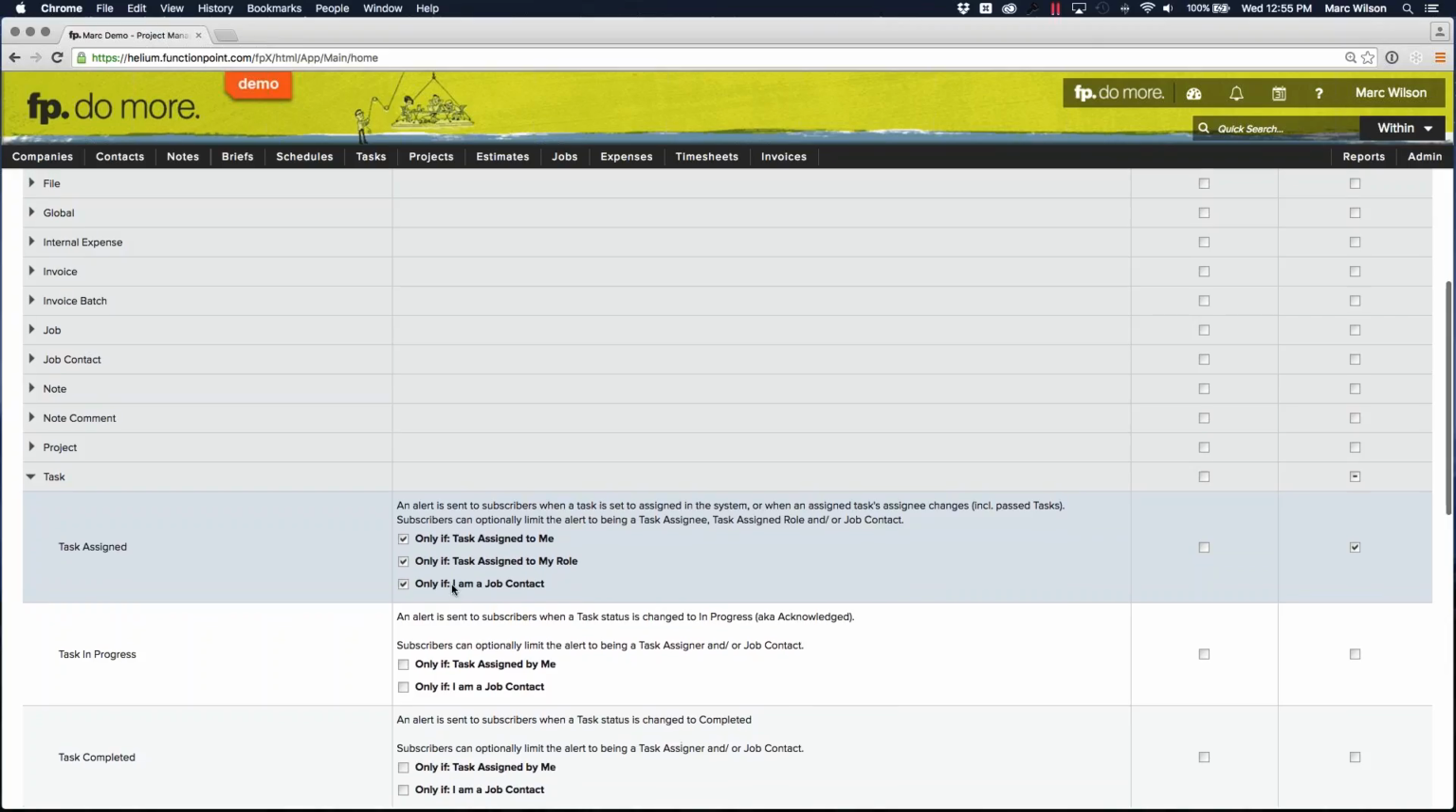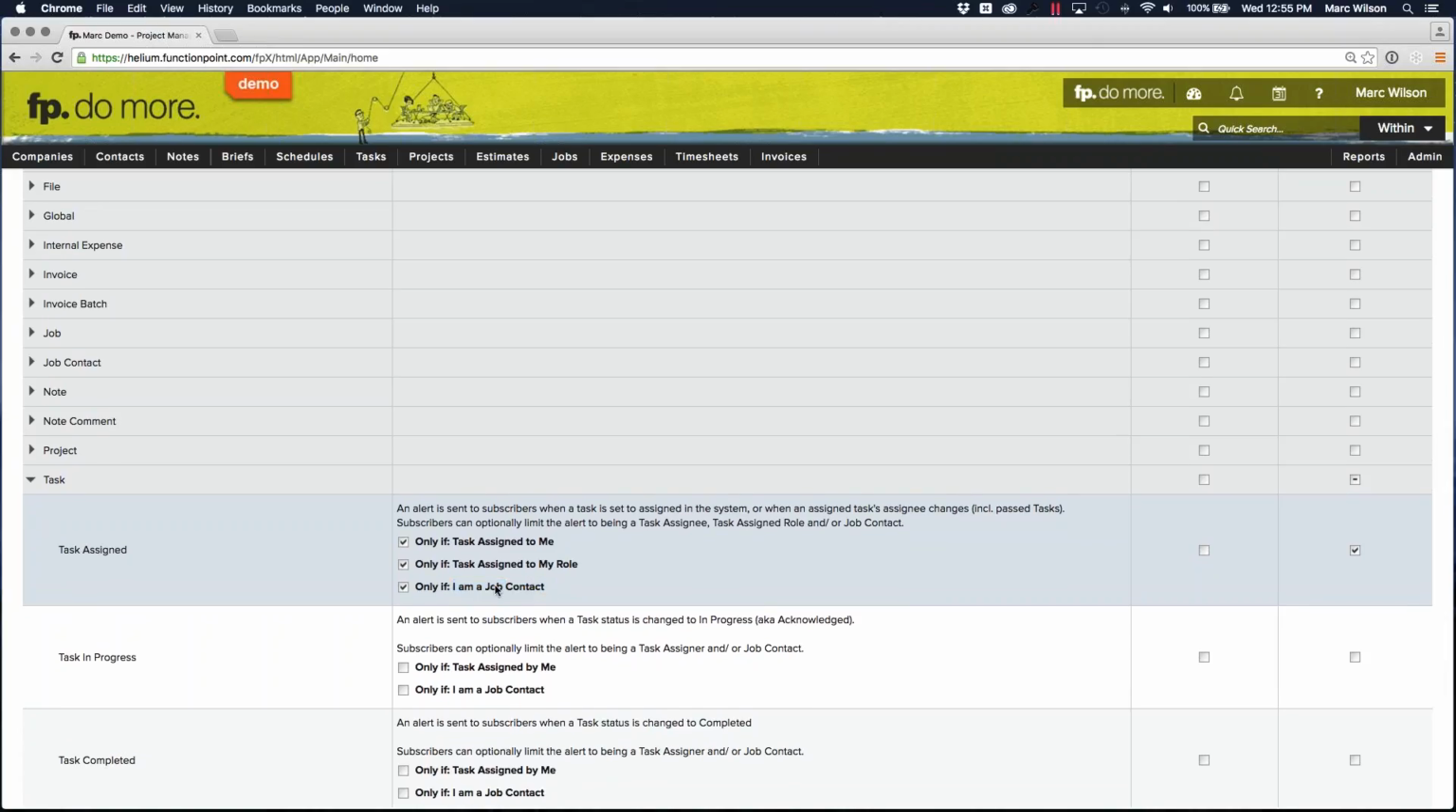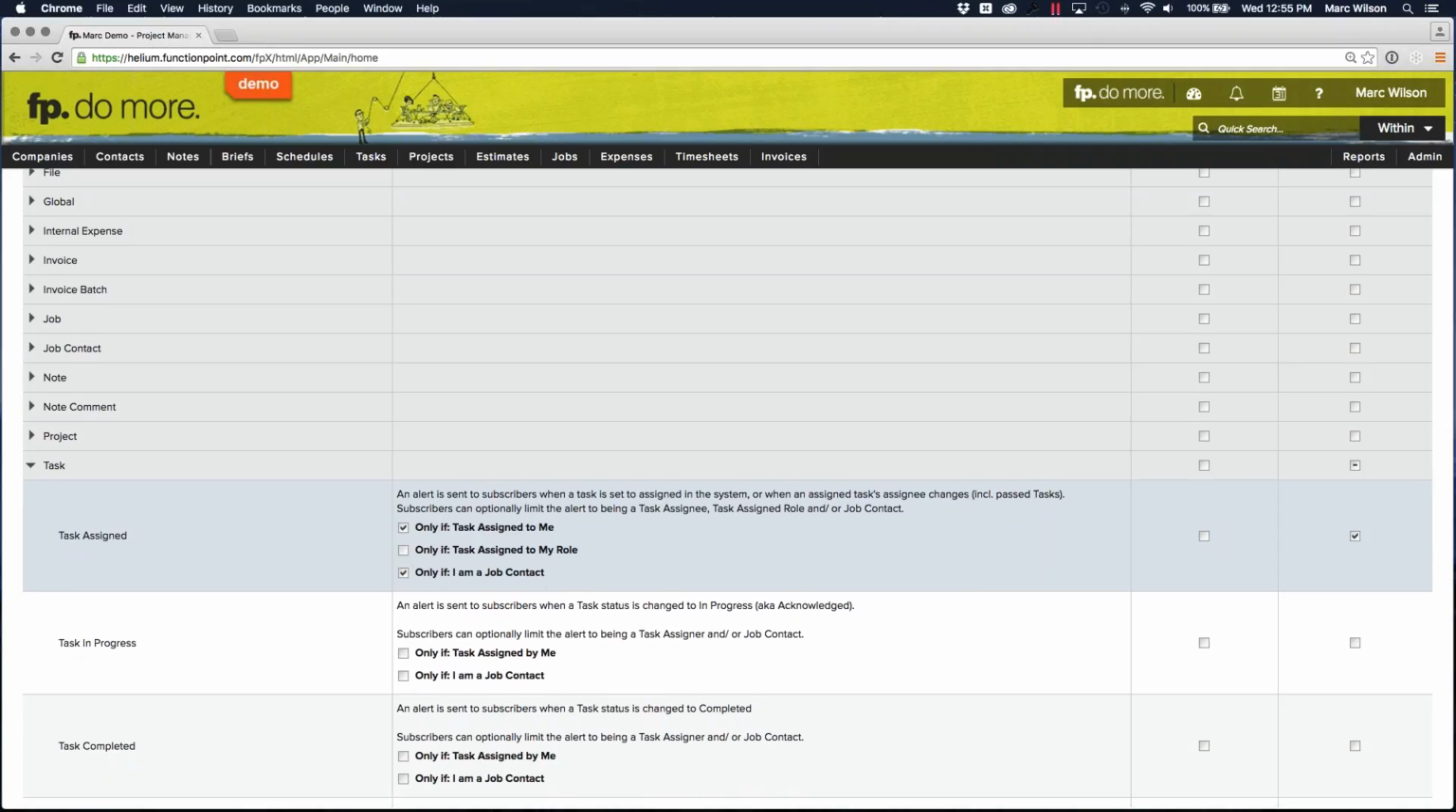I'm going to talk about what this means in just a second. I know we only have about 5 minutes left. I'm going to talk about what that means so there's no confusion. But you don't really want to double that up. But a good example of how this is applicable is, if I'm a project manager, I'm going to be a contact on all of the jobs that I'm working on, and I might want to be notified anytime any new task is assigned where I'm a job contact, because if I'm the one assigning it, then I'm not going to receive an alert.